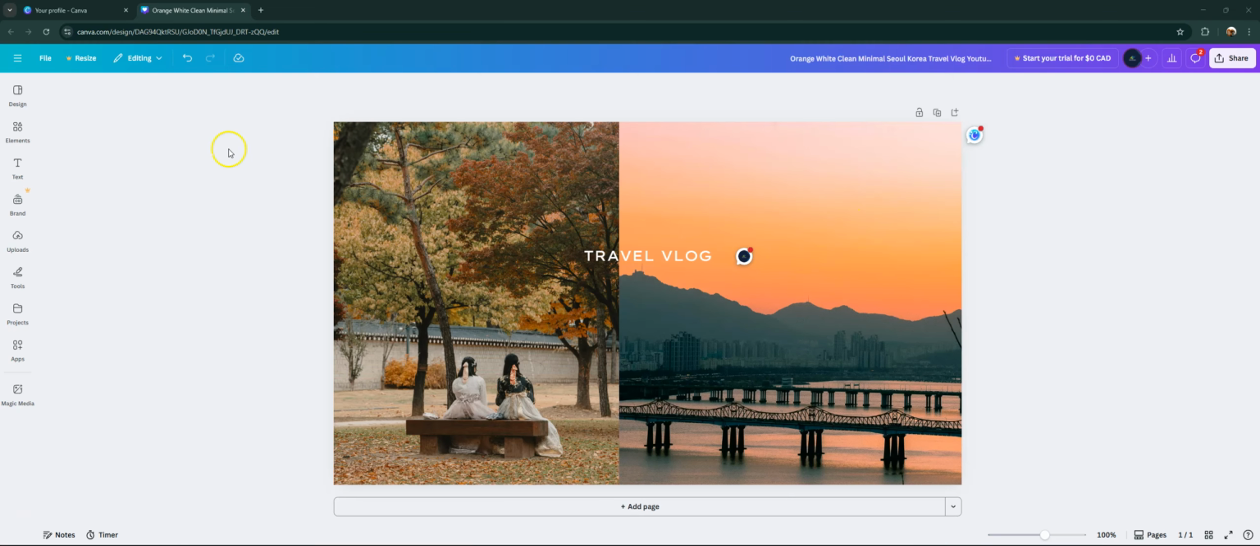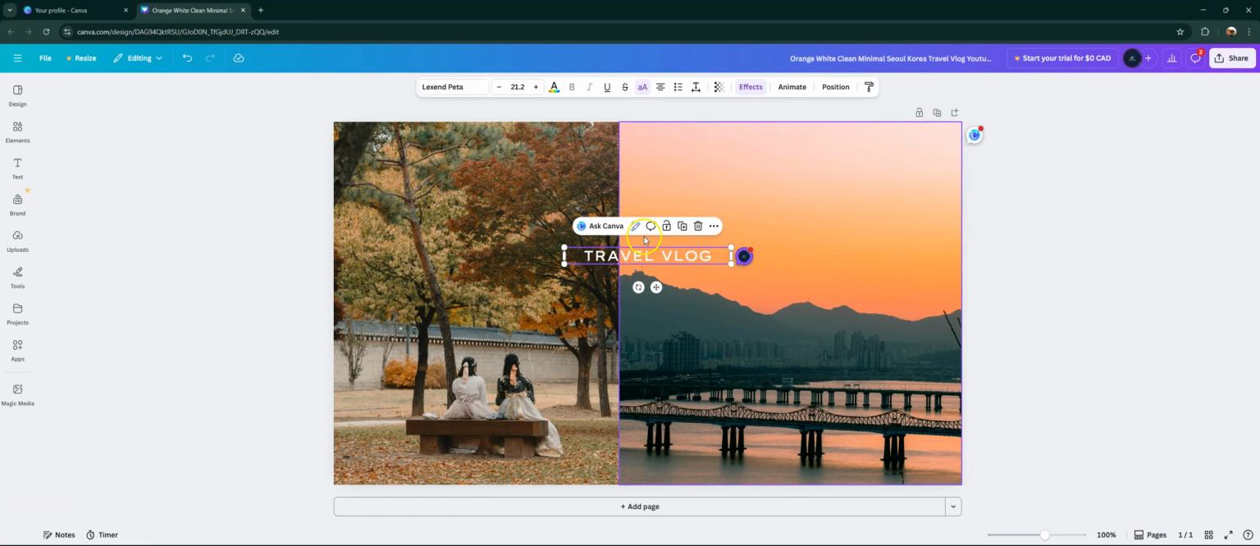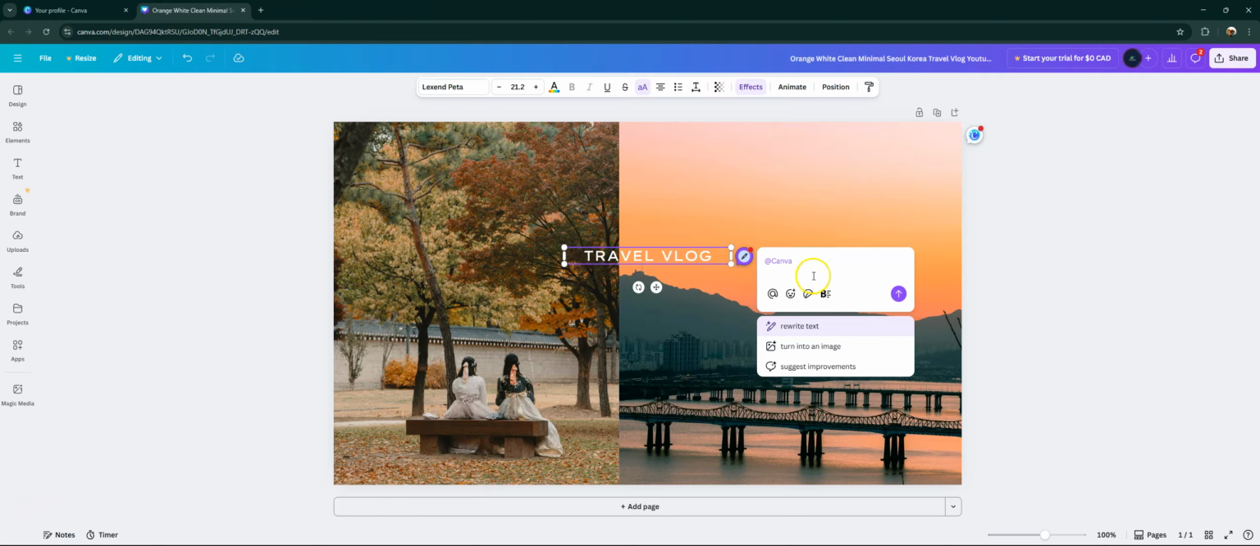So, for instance, I went to our initial thumbnail template, and we're going to see what we can do here. We can go ahead and ask Canva. So this is how we'd be utilizing AI in the app itself. So now here we have Canva.